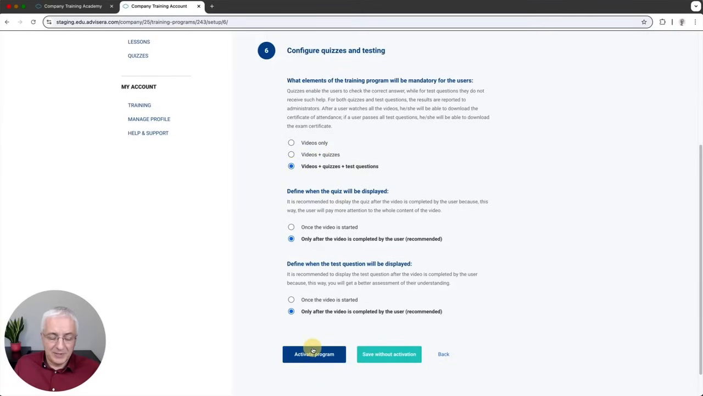And then when I activate the program, then the training platform will automatically start sending email notifications to these users so that they can actually see one video at a time in these planned intervals.